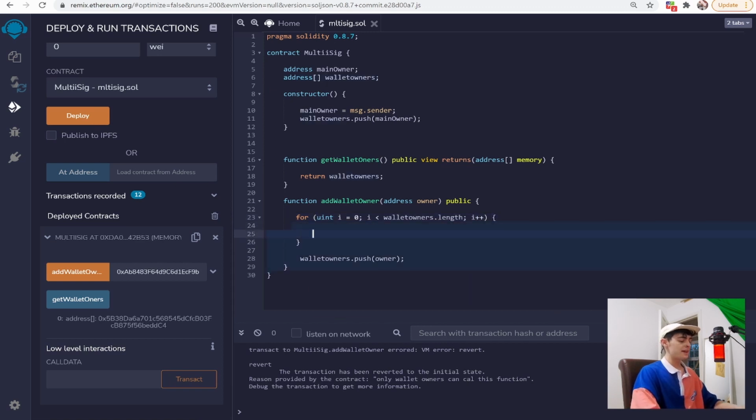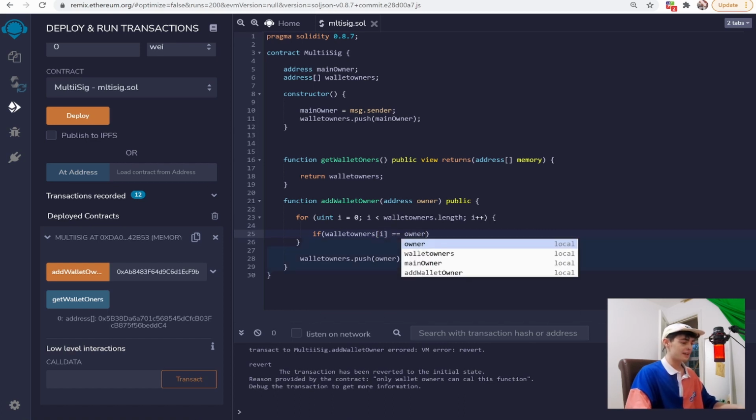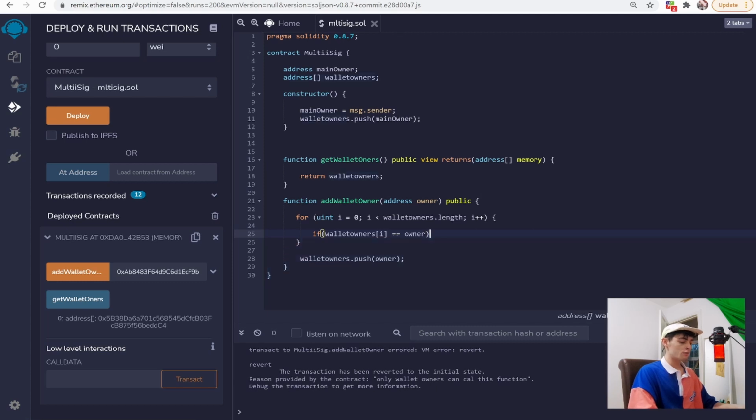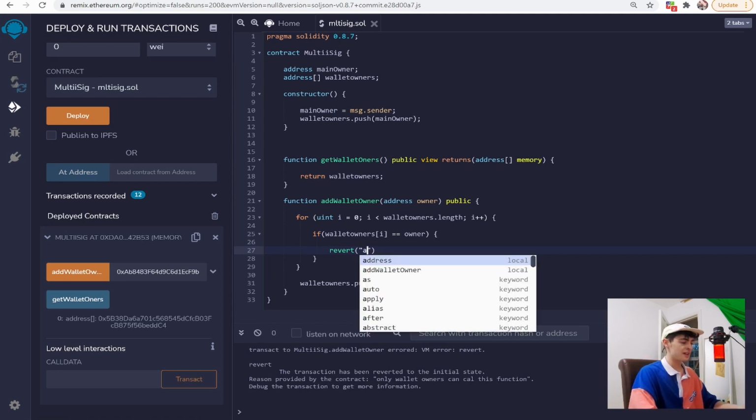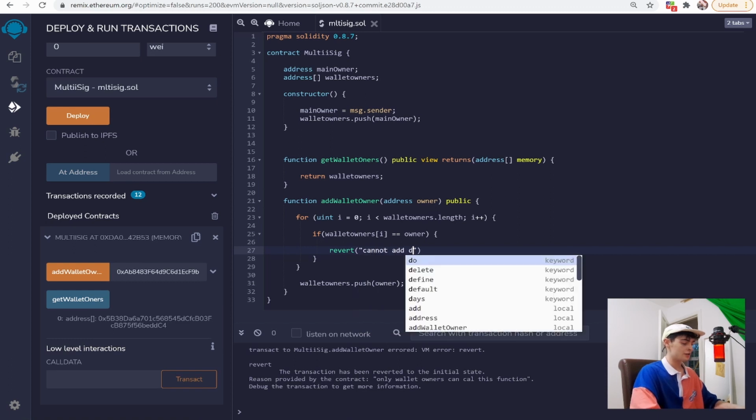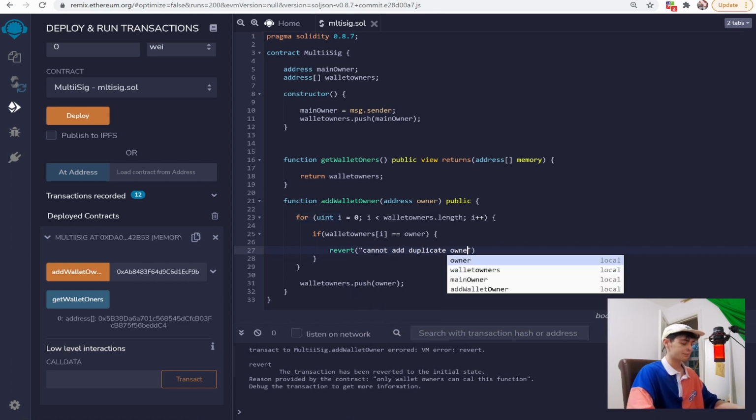And then we want to say if walletOwners of i is equal to the owner that we're passing in, then we know we've found a duplicate owner. So we just want to call Solidity's built-in revert function, which will revert the entire transaction as if it had never been called in the first place. And we'll just add a little message saying "cannot add duplicate owners."